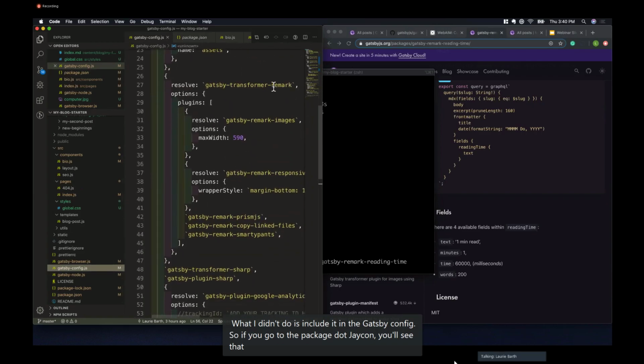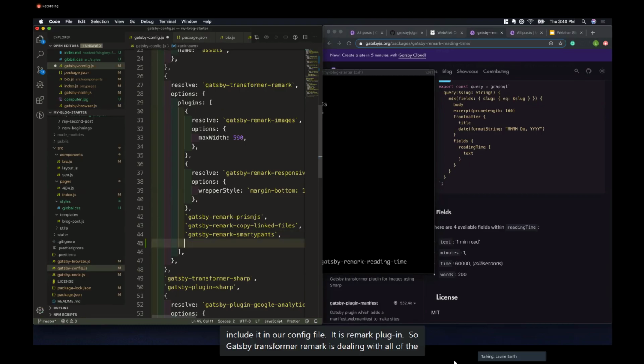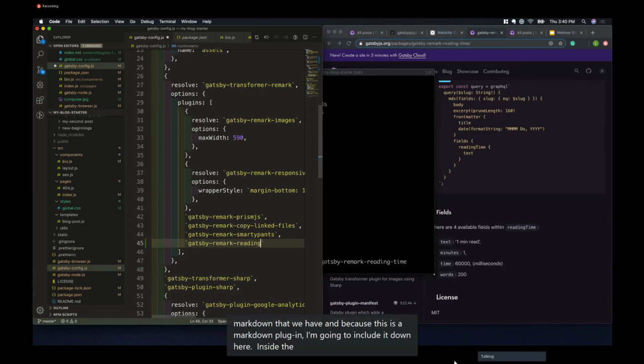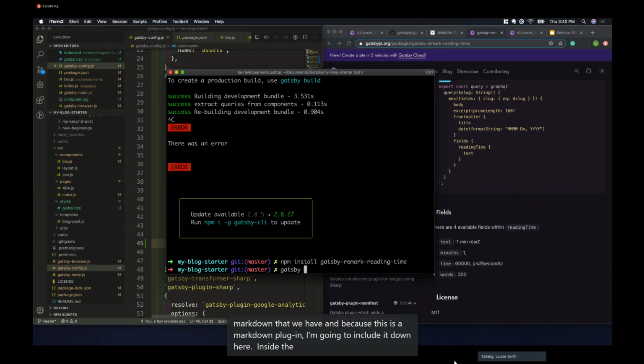It is a remark plugin. So Gatsby Transformer Remark is dealing with all of the markdown that we have. And because this is a markdown plugin, I'm going to include it down here inside the plugins that relate to Remark. All right, so that's included. Let's run our site again.